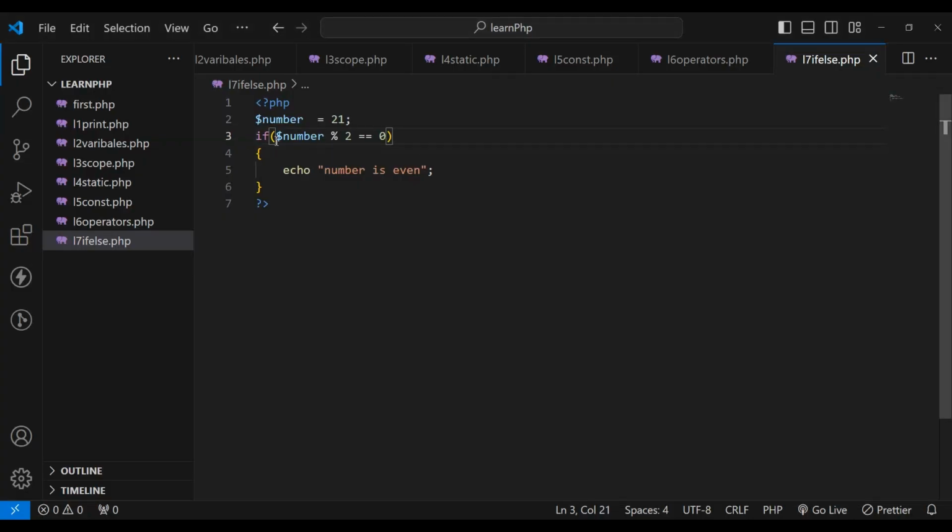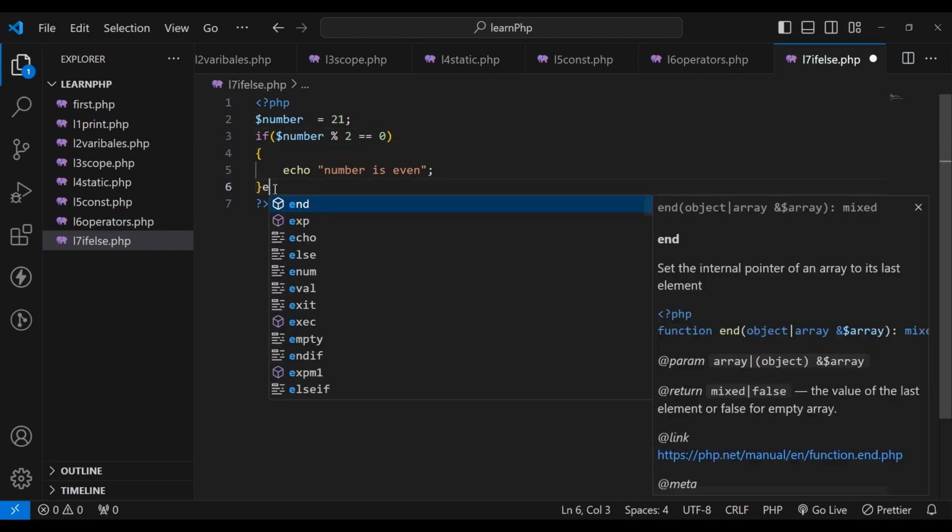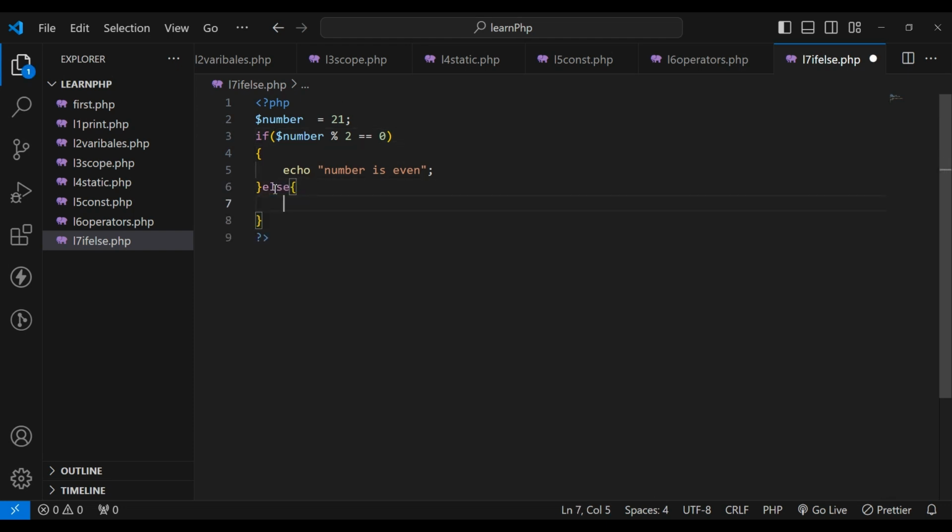But suppose you want, since there can be only two cases, whether the number is even or else it is odd. Suppose you want to print number is odd in case it is odd. Then you can give the else condition as well. And in else you do not have to give any condition. Simply, if the if is not true, then else will be executed. Like if the number is not even, then it means it is odd.